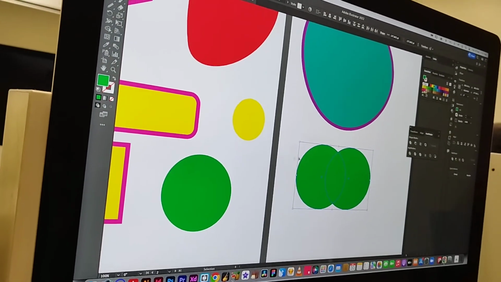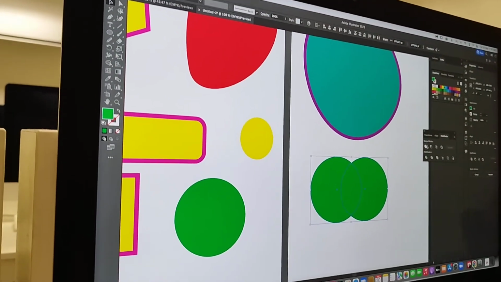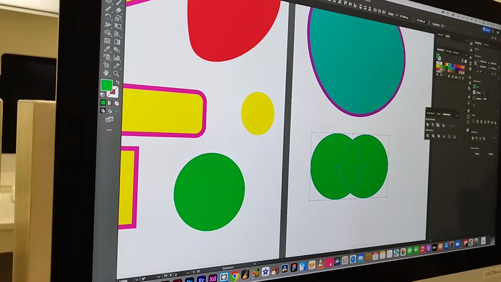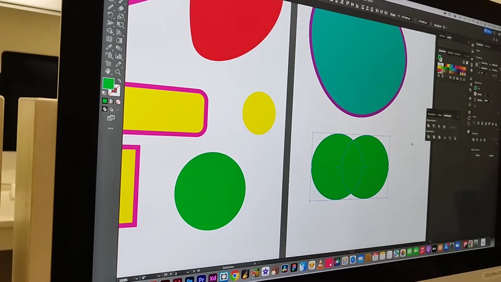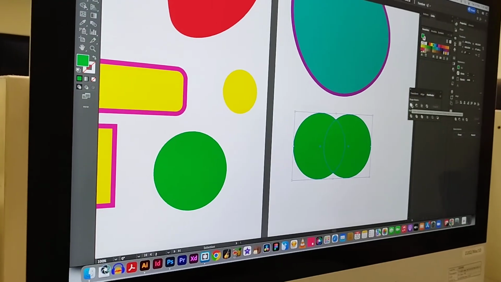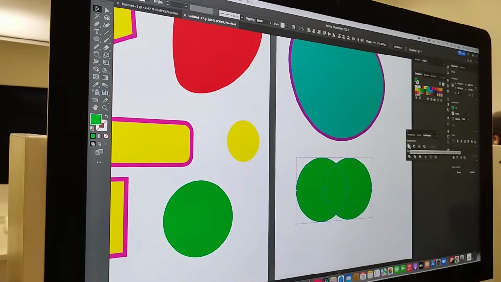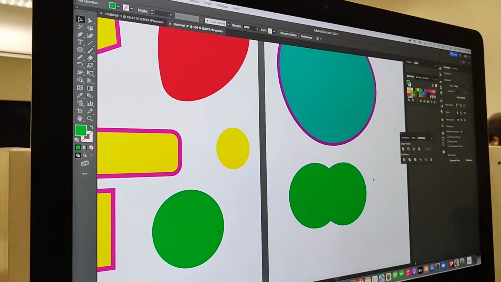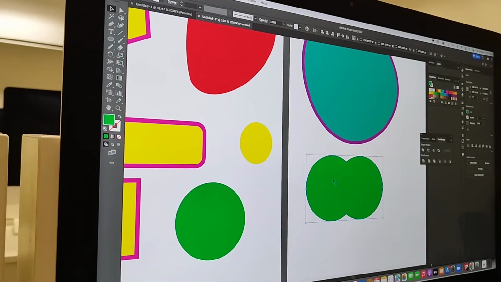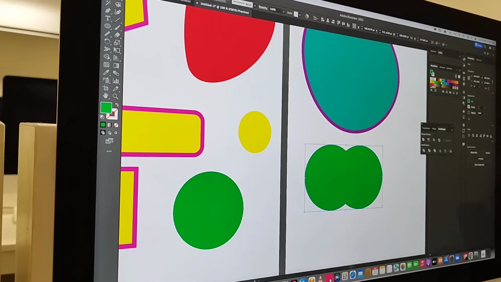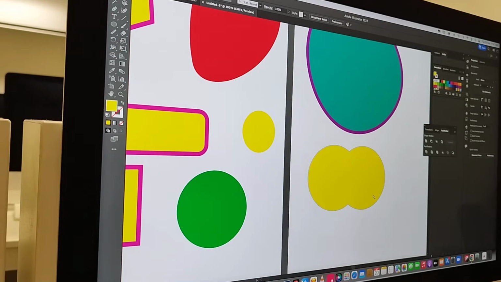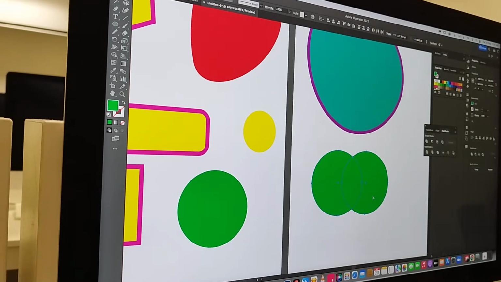Let's see, if you want to combine both of these two shapes, these are the tools under Pathfinder. You click on here, it says Unite, that means it's like merging two shapes together. Now this thing is in one form. You can also change the color.